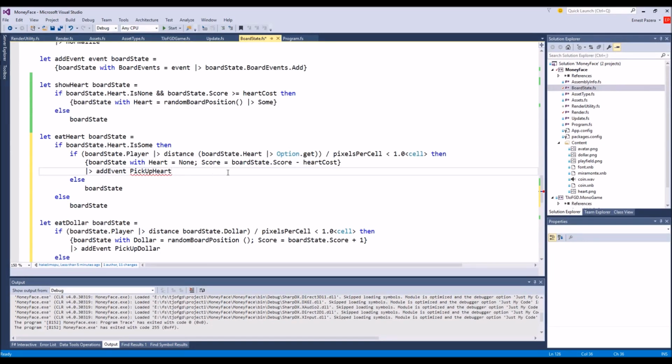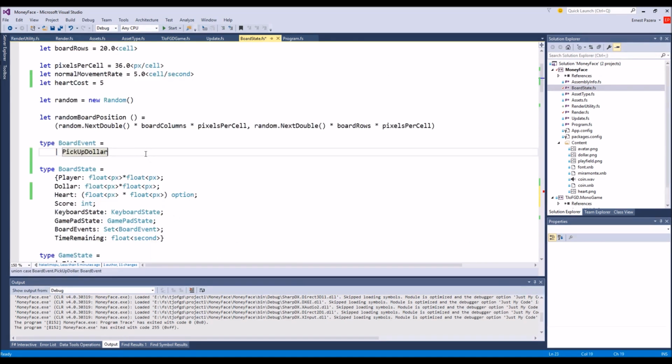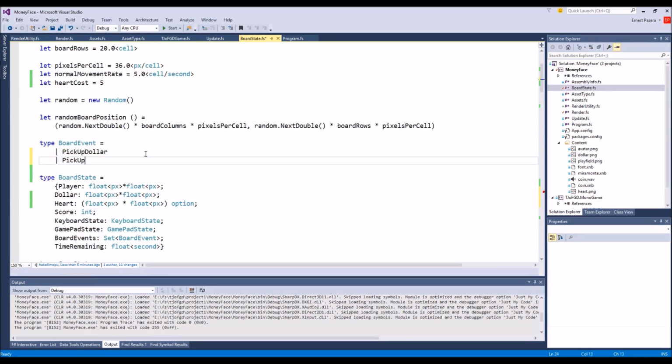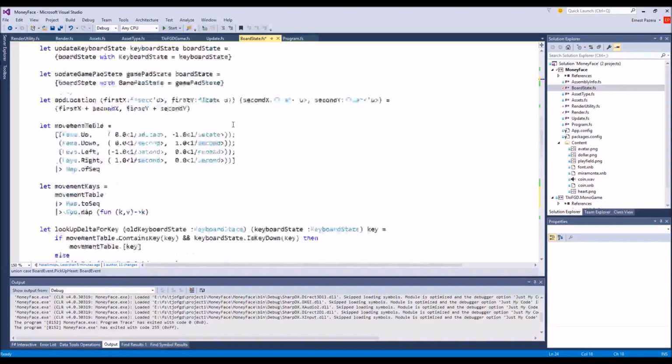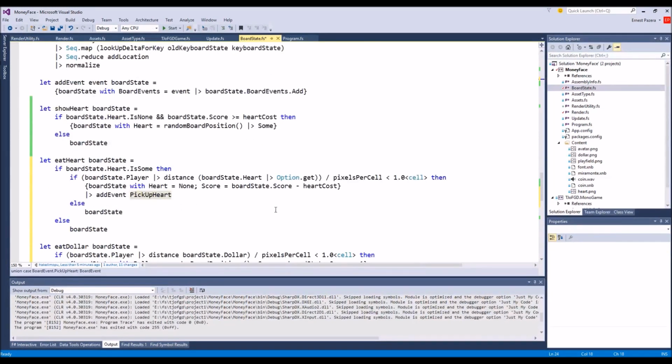We're going to do something else. So where's pick up dollar? Go to definition, pick up dollar. We got pick up heart. And hey, we might get to go to the well of BFXer in order to determine, hey, we need another sound. So now, should be a pick up heart.